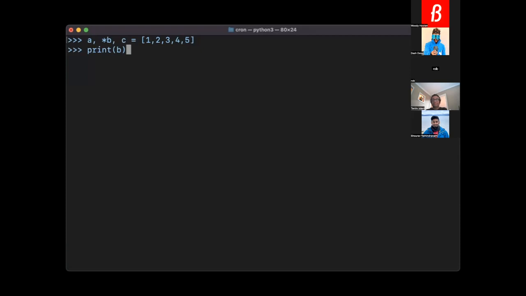So as Shirov points out, we should see B. Or was it C? In any case, when we print B, we should see 2, 3, 4, 5. And 2, 3, 4. And there we go. Good times. Gotta love iterables. Okay, let's get back to the presentations.